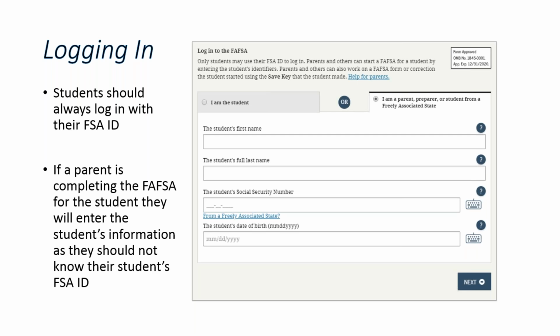So if it's the student, you're going to have them click on I am the student, and then it's going to ask for an FSA ID, which they'll have throughout the rest of their career, through college and actually afterwards too. If it is a parent doing it, which happens a lot, and they're completing the FAFSA for the student, they will click on the one on the right that says I am a parent or preparer, then enter the student's information, and continue on their way.